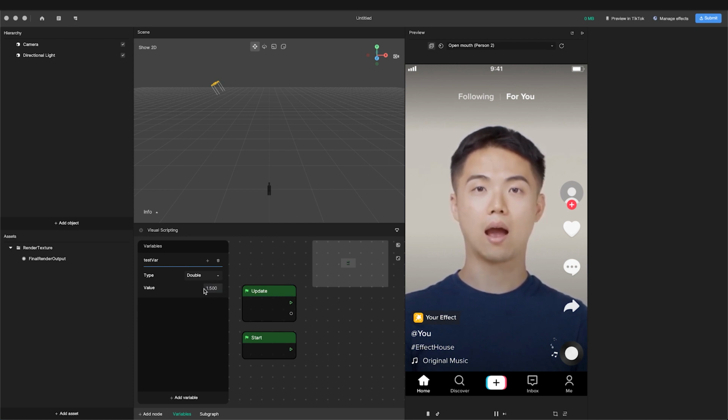Then we can retrieve or set a variable by clicking the plus sign button and selecting Get Set Variable. This will automatically create a variable node and add it to the Visual Scripting panel.